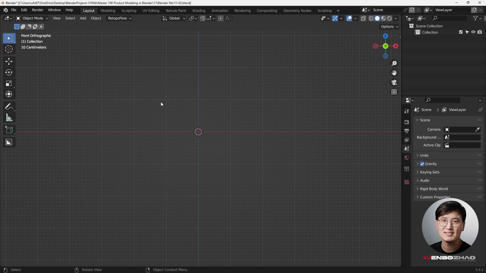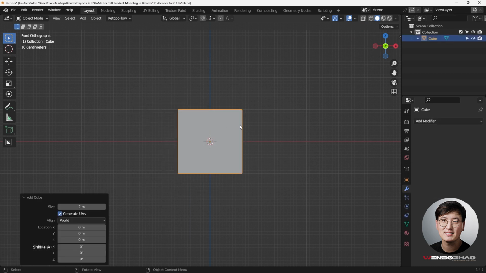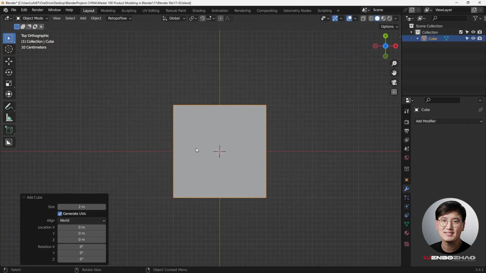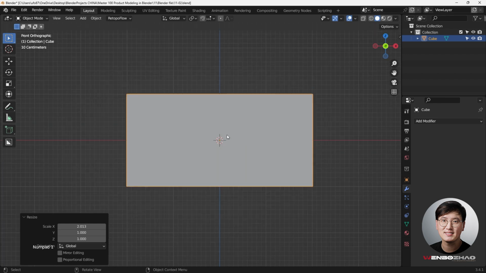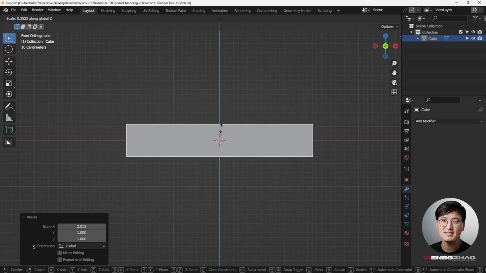So we're going to add a small cube: Shift A, add a cube, and go to the top view to look at this. We're going to make it look rectangular. Hit the S key and drag it up. In the front view, S, Z, just make it a little bit flatter.